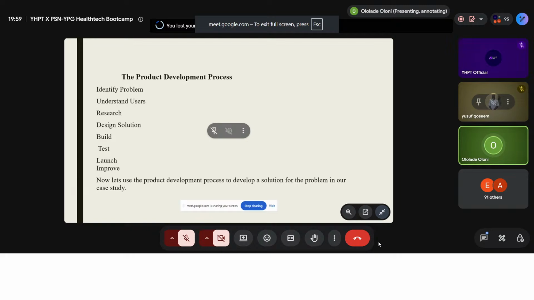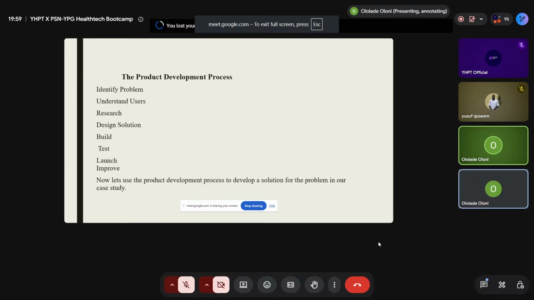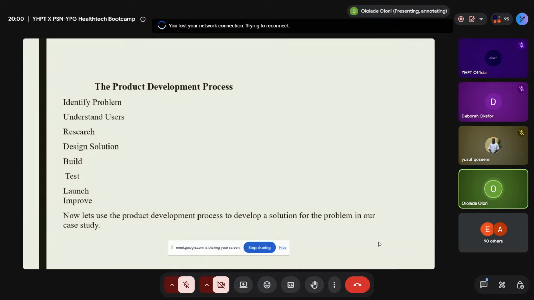For them to know if it's something that they can use, if it's something that addresses a major concern, and if it works the way it is said to work. So you do your testing first. It is when you test that you are able to say, okay, I can go ahead with this thing. Everything is working fine.